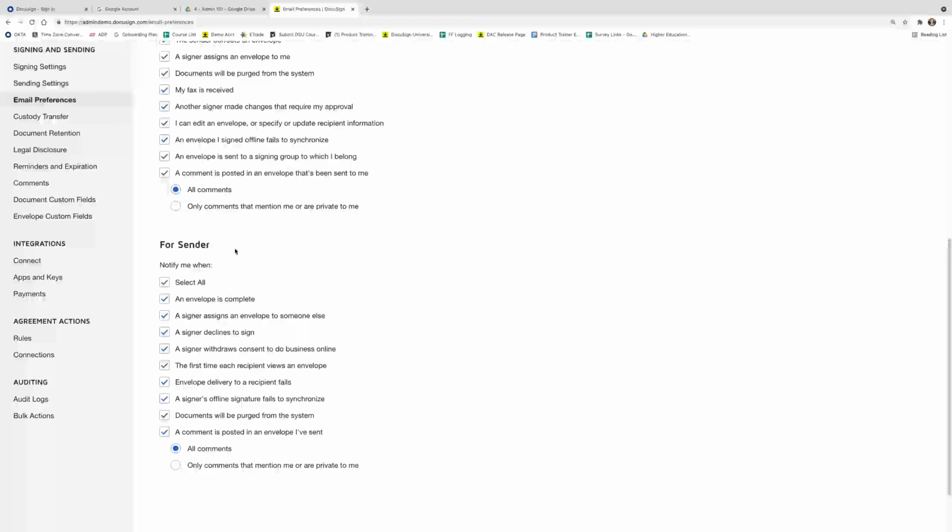I would say as a best practice, it might make sense to keep all of these selected by default, especially when you're adding people to the account who may not know how to use DocuSign in all of its potential just yet. That way people are being notified in every situation, and then they can turn on or off notifications per their preferences, which I'll show you in a moment.